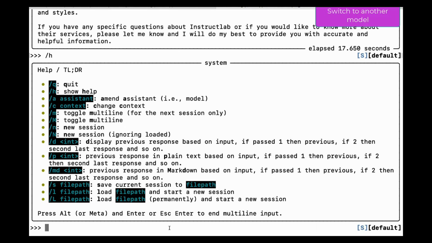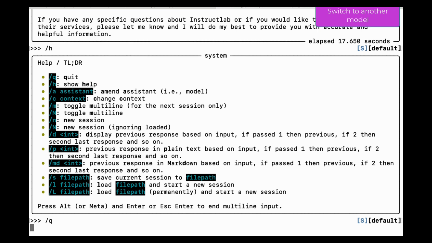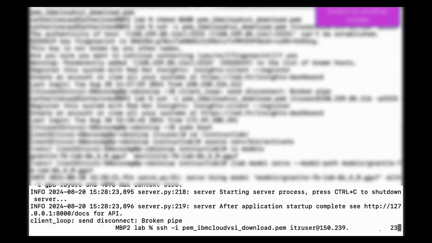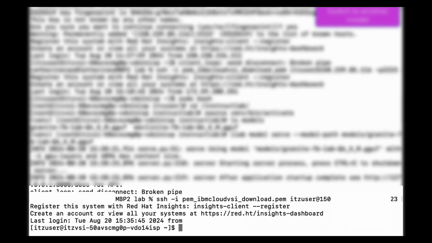If you want to chat with the other model, then you will need to first quit the current session with this model by pressing / Q and hitting return. And then we're back to the virtual environment. Then if we go back to the first terminal, very likely you will see that the connection has been closed. So what we need to do is run this SSH command again.